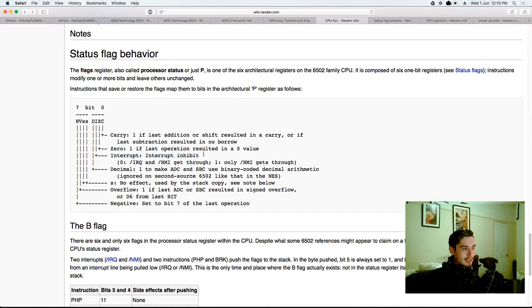Interrupt inhibit, IRQ. Right, we probably don't care about interrupts for now. We probably will eventually. Decimal mode, ADC and SBC are ignored on this source. Okay, cool. Binary coded decimal arithmetic is something that is in the 6502 in general, but was actually taken out for the NES. So basically, we don't have to care about this fourth bit.